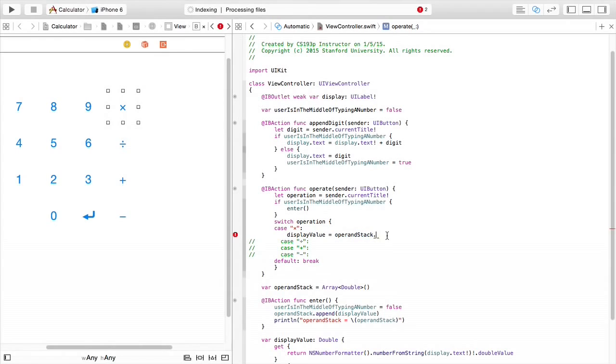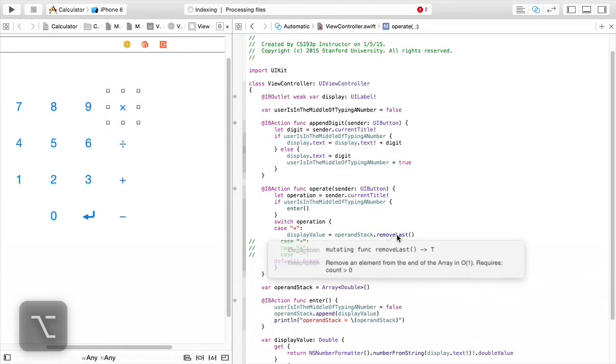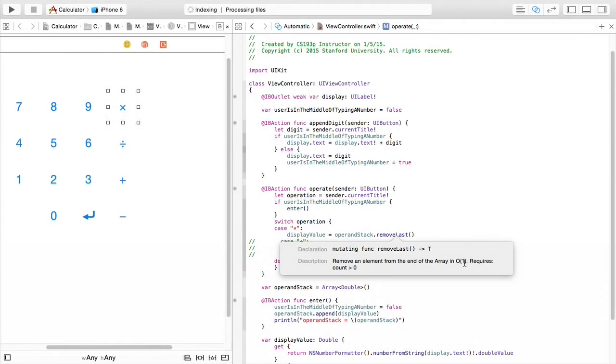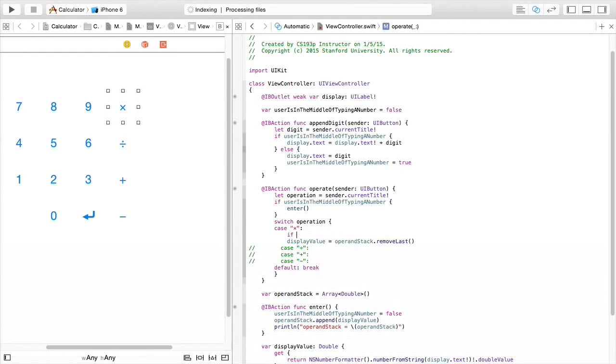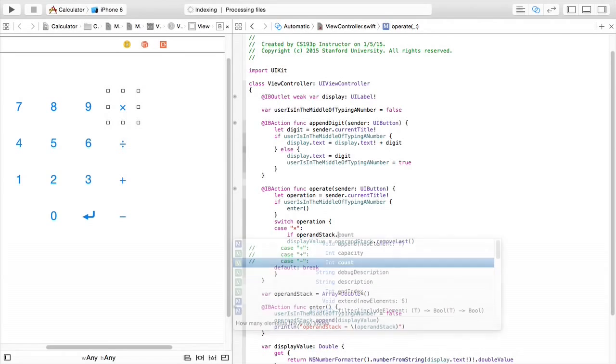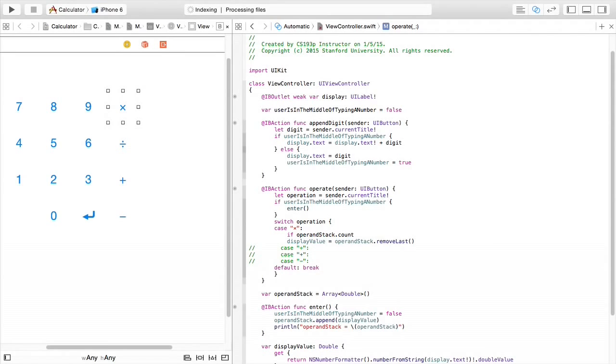There's a nice method called remove last. And if we option click on remove last, you'll see here that it removes an element from the end of the array. Now, it does require count greater than 0. So if our array were empty, if our operand stack were empty, this would crash our program. So let's put a little protective thing here. If the operand stack, there's a nice property here called count on that. If it's greater than or equal to 2, actually, because multiply takes 2 operands, so there better be 2 things on this stack, then we can do this.